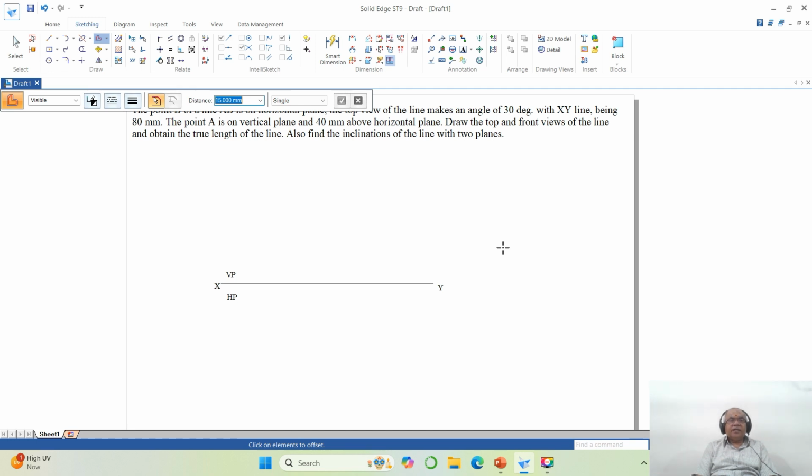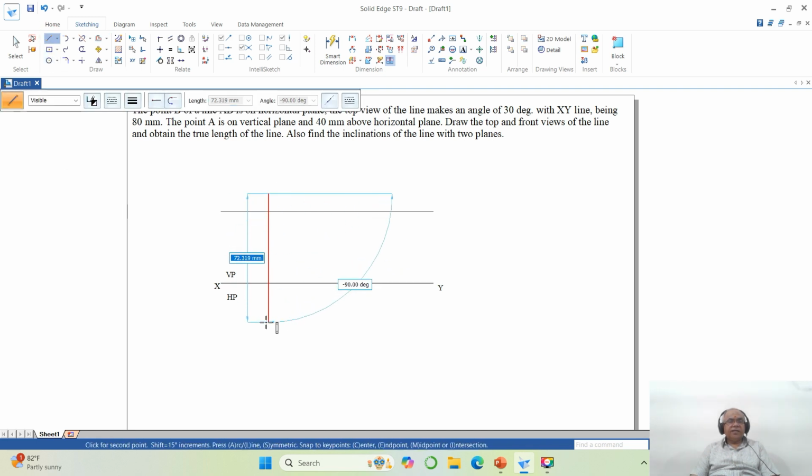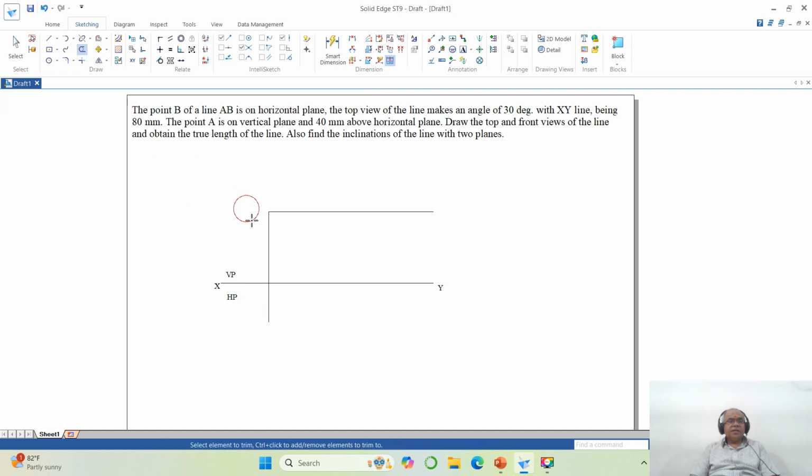So I want to take 40 mm. So I will take 40. It is above HP, seen in VP. So you take the cursor on the XY line. Click on the element to offset, then right click to place the offset element to the top, because VP is above the XY line. Okay, then right click. Then go to the line command and draw a vertical line of any length. Then go to trim between these two like this.